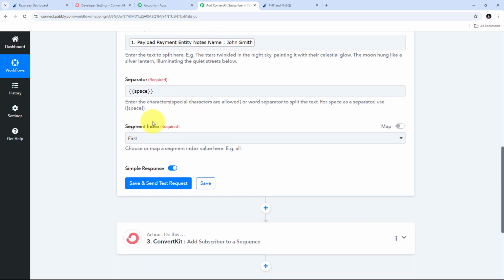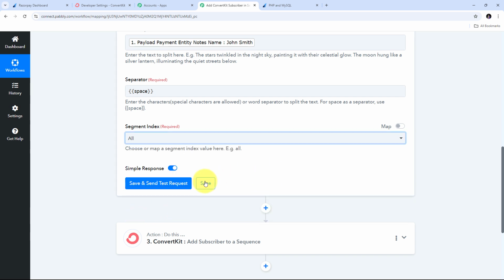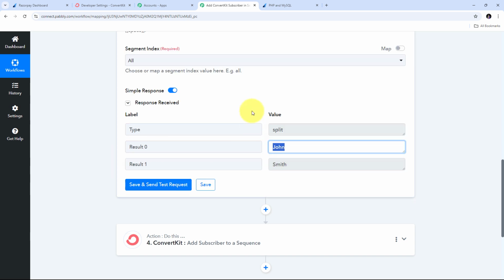And now I need to give my segment index. So I'm going to open this tab. And as I want all the pieces from my text, so I'm going to select all as my segment index. And I'm going to click on Save and Send Test to Good button. And here I have received the first name and the last name of my customer.